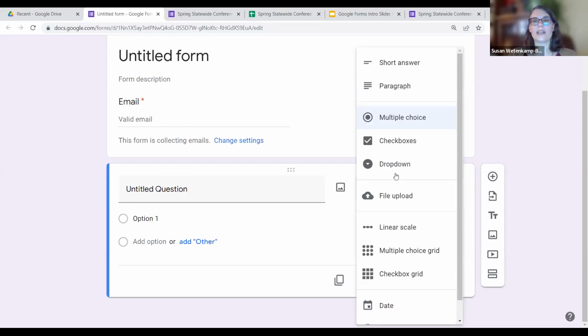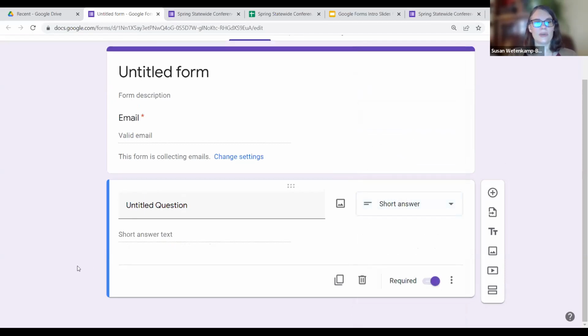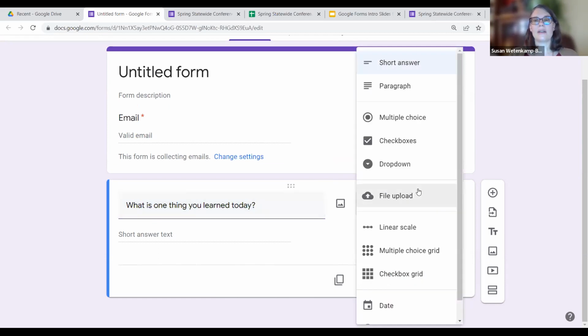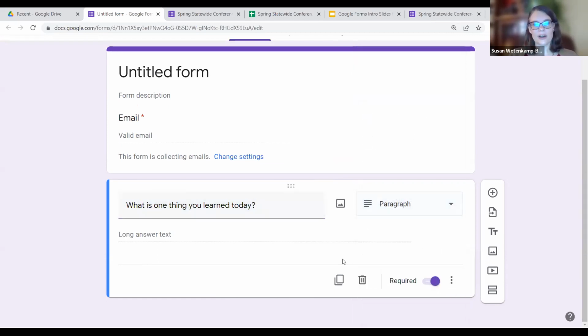So let's say I wanted to do a short answer. It would look like this. And then the body of the question goes here. Actually, maybe that would be better as a long paragraph answer. You can make it required or not. If you don't want this question, you can trash it. If you want to make another one just like it, you can duplicate.